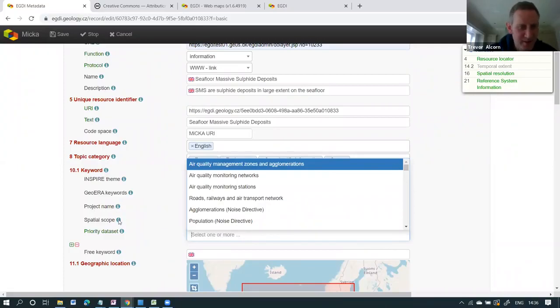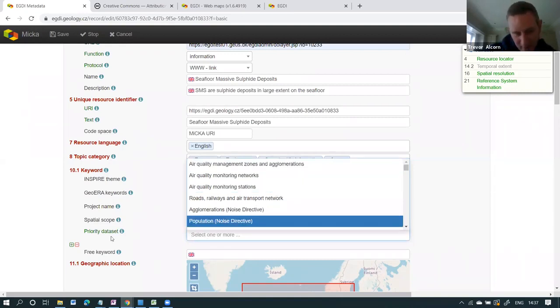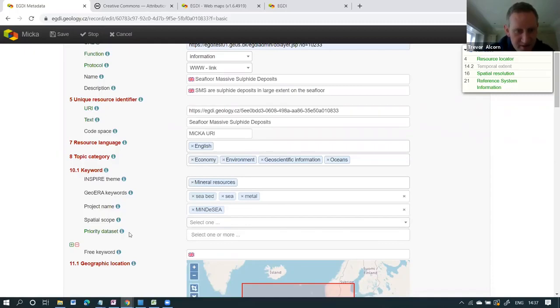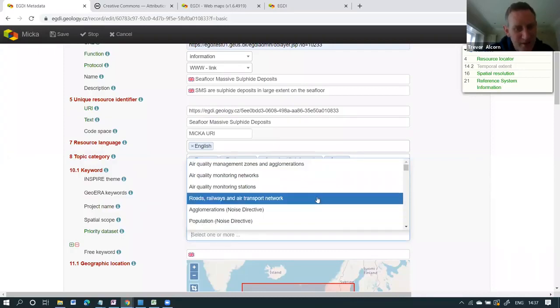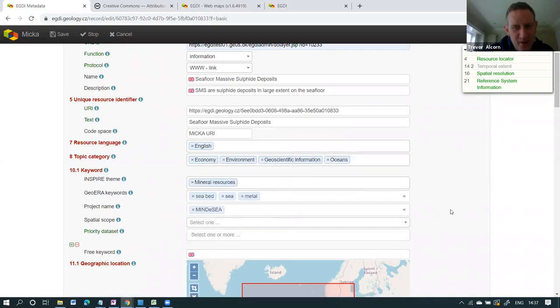Then we go on to the spatial scope. The priority data sets only reference, sorry for this here, the priority data sets only reference if your data set is being reported to one of the INSPIRE or European directives. The only area of geology that would be of note would be the groundwater reporting under the Water Framework Directive. So I wouldn't be too concerned about providing an INSPIRE priority data set.